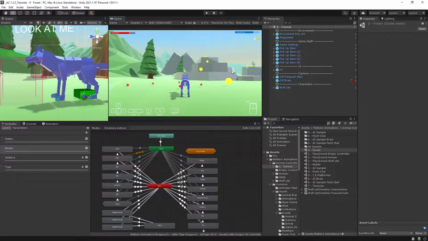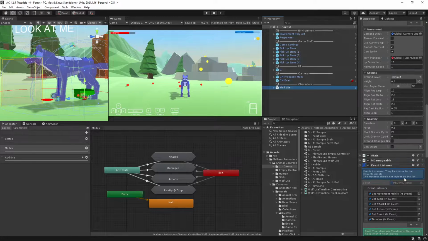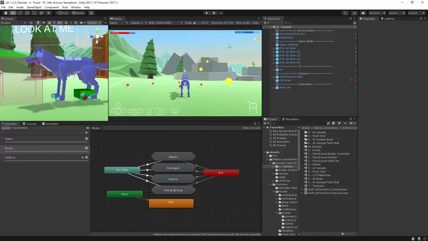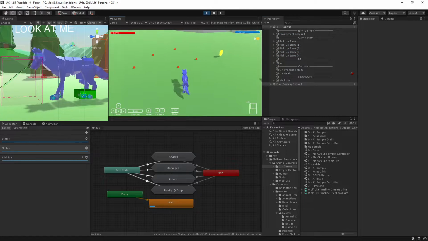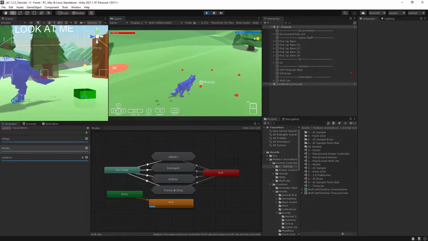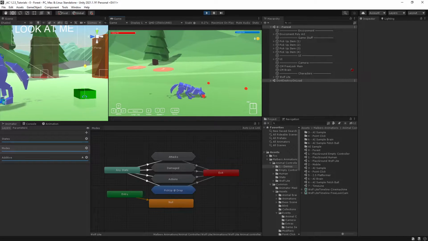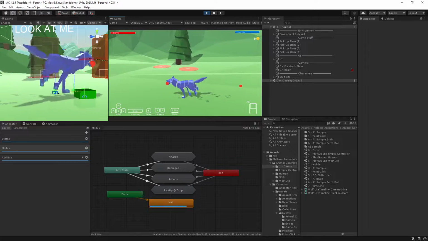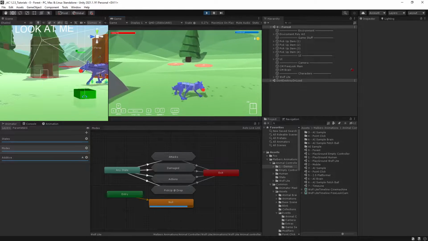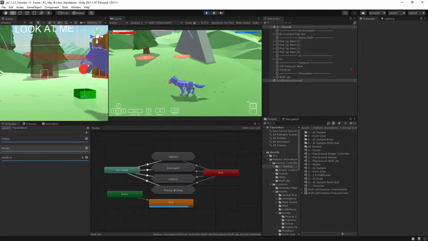Hey guys, today I'm going to show you how to use properly the pickup feature from the animal controller. What is the pickup feature? The pickup feature allows the animal to pick up and drop objects. I can pick them pressing E, move them around, and then drop it using the same key.